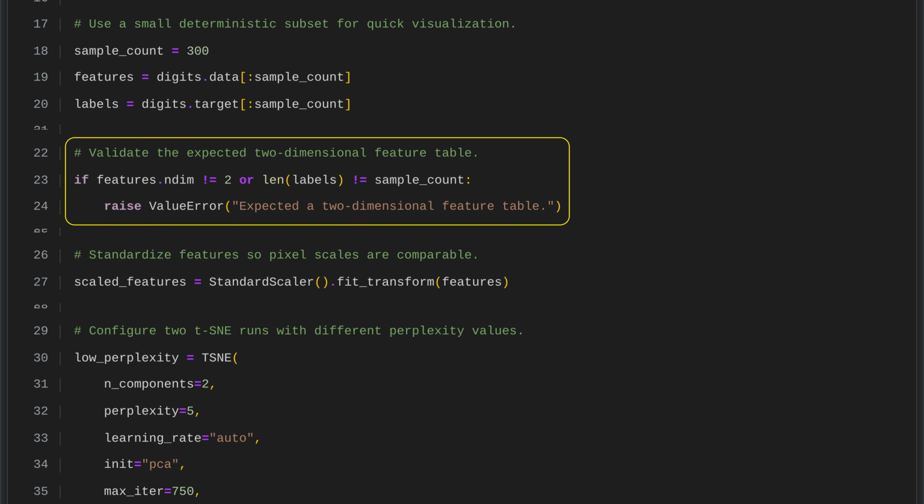The code validates the input data by checking that the feature table is two-dimensional and that the labels match the number of samples. If either check fails, it raises an error to signal that the data is not in the expected format. This helps ensure the data is ready for later processing.